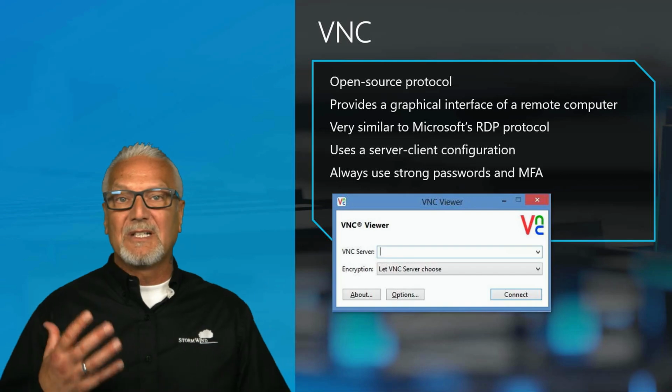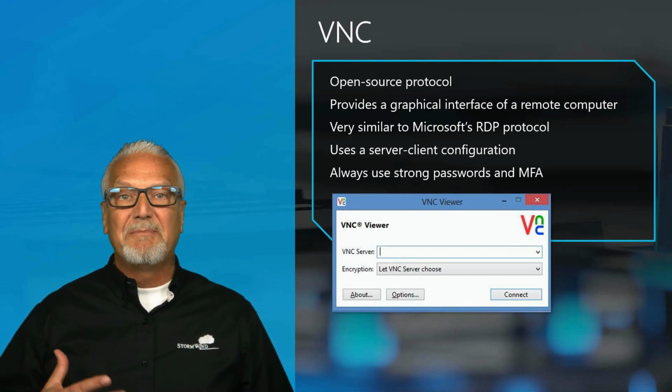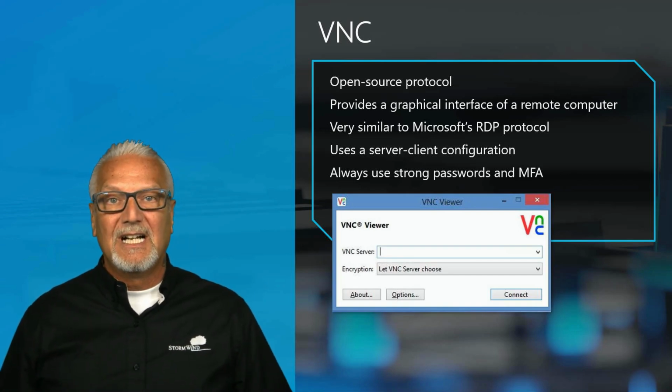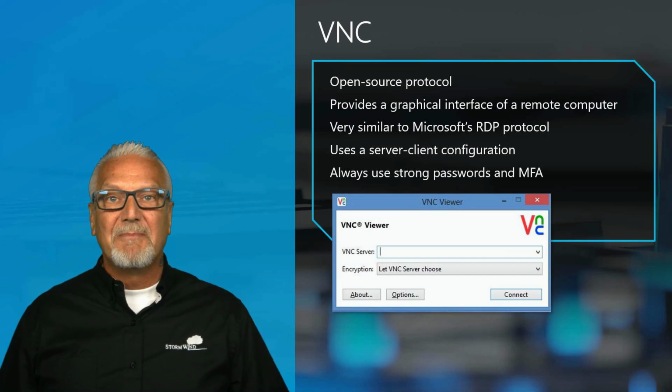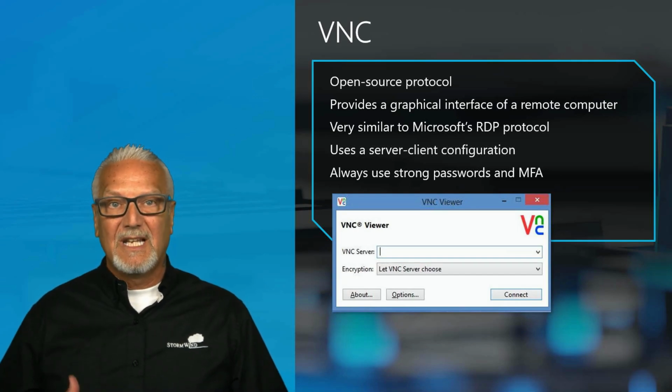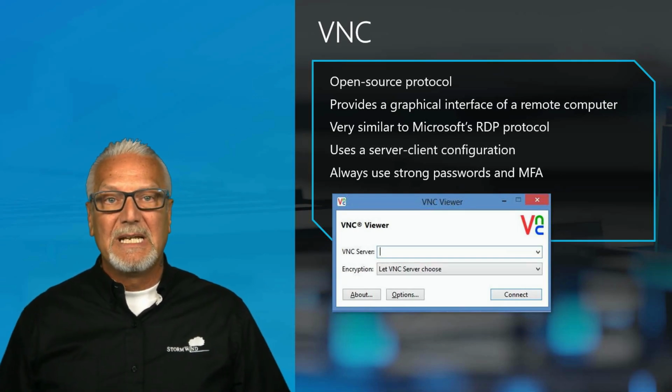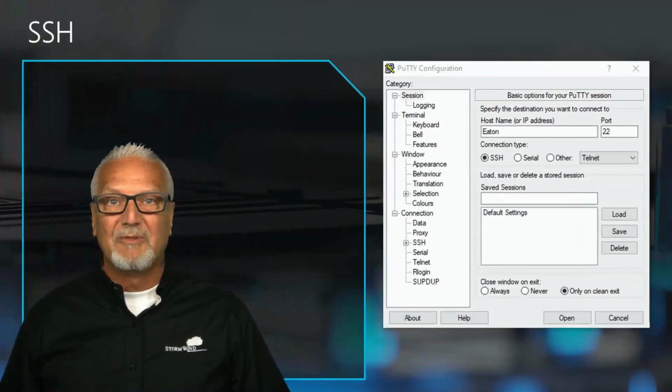VNC is very much like RDP, but it's typically used in non-Windows or non-Microsoft environments. And again, it's used to be able to connect to machines and control them remotely.